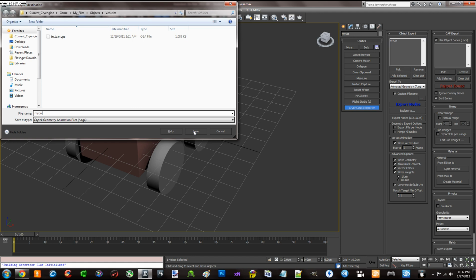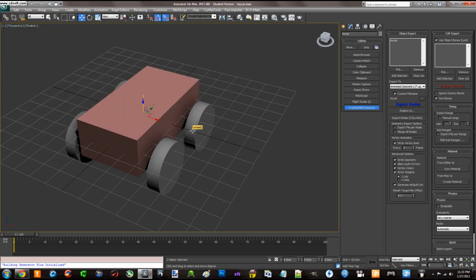So go ahead and export this into the vehicles. It's the same place that you exported your max file. Now that that's done, go ahead and click Export Nodes. There you go. It just exported everything it needs to.